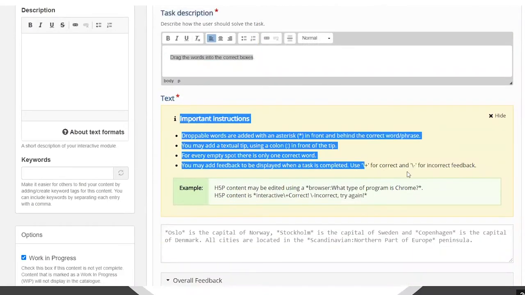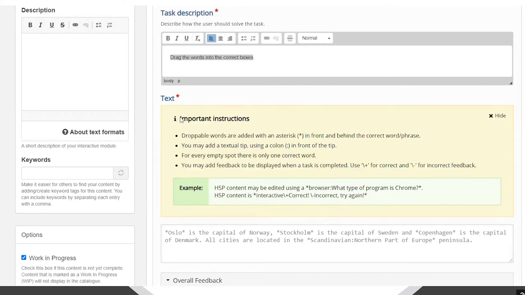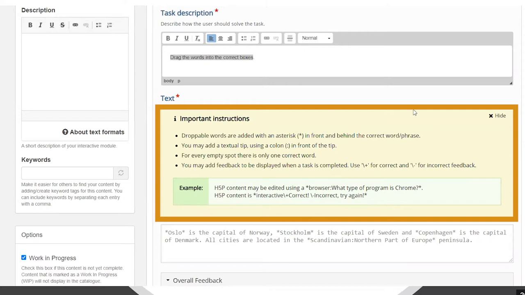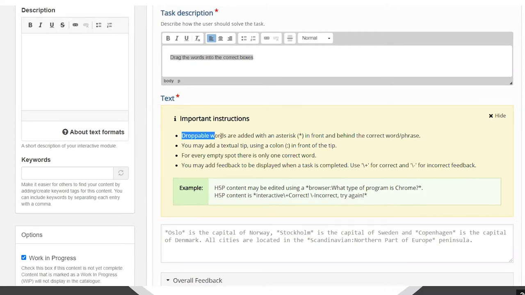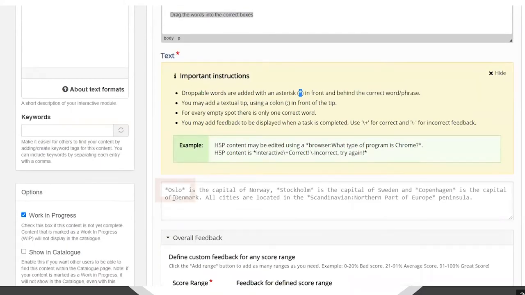Then H5P tries to coach you on how to use this exact tool. It's saying, here's some important instructions. Don't ignore the yellow box. Read the yellow box, especially the first time. You can always hide it later. It says droppable words, so the words that can be dropped, are added with an asterisk or a star in front and behind the correct word or phrase. So in the example they have below, Oslo here would be a draggable word because it has an asterisk before and after Oslo.